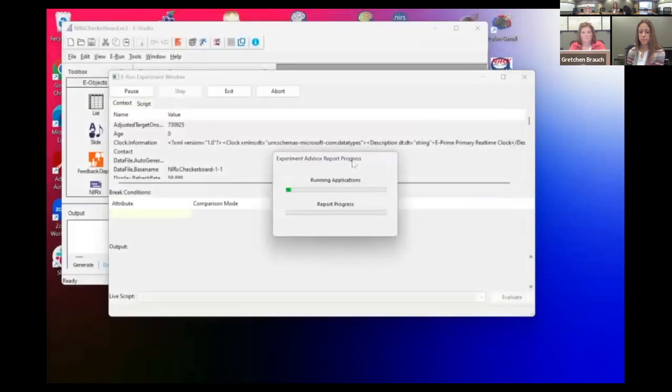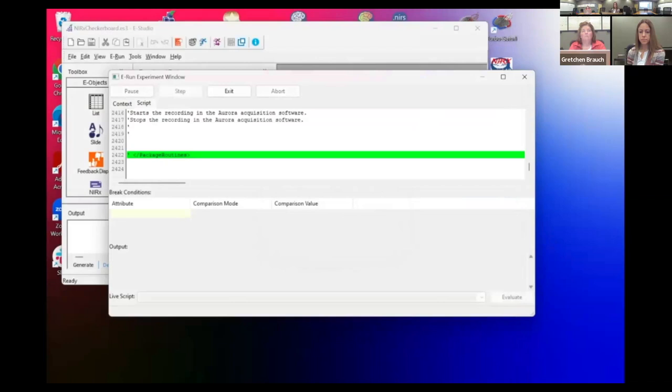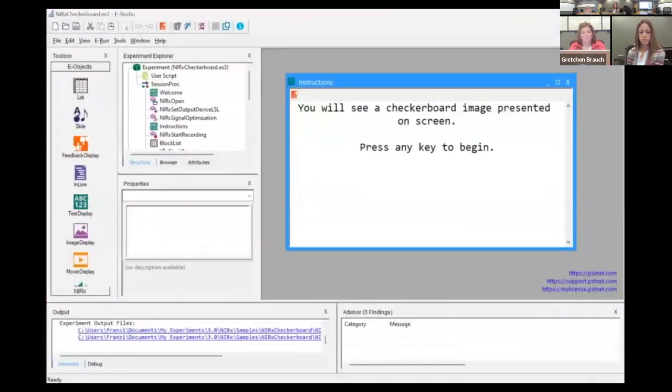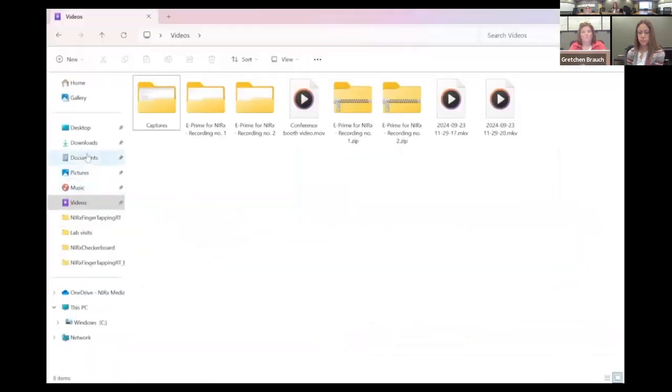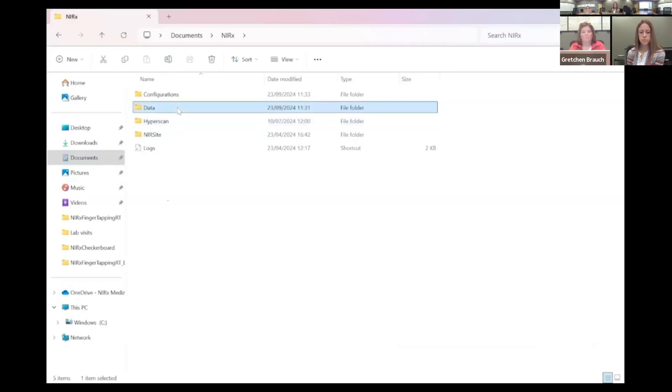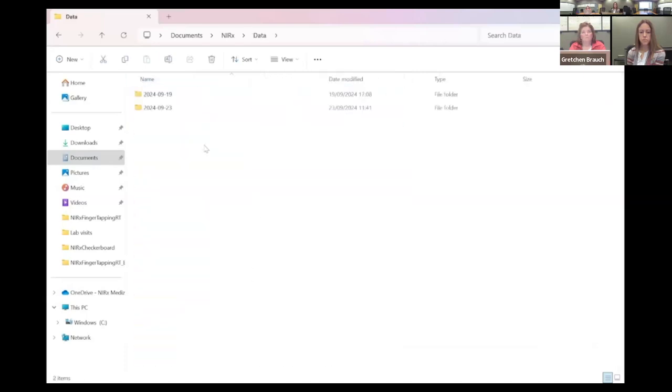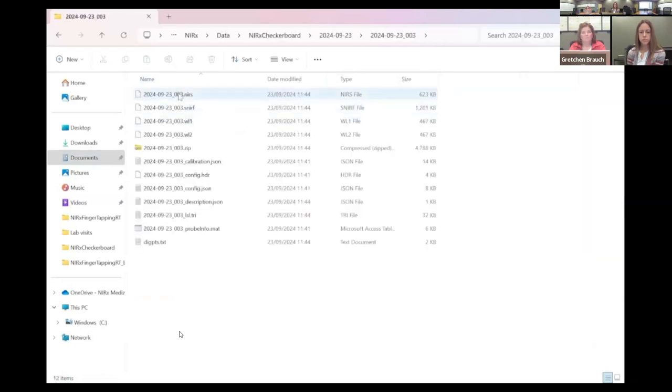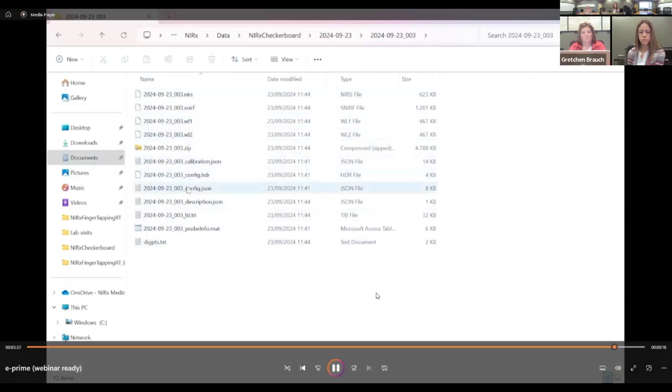Okay, perfect. So this was our experiment. You can see that the E Prime data file was created. So I'm just going to exit from here. And now if I close out of my Aurora screen and go to my NIRx data folder, to my checkerboard experiment, I can see my data files that were just recorded, including all of the files, NIRs, SNRF, trigger file, etc. So this was all automatically created.